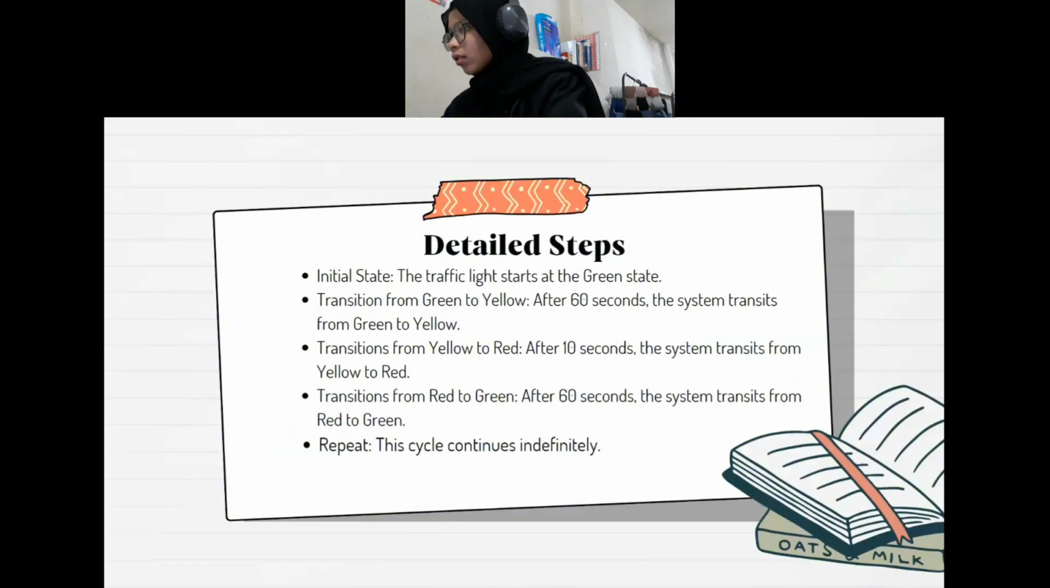So next slide is the detailed steps. Let's go through the detailed steps of the traffic light cycle. The traffic light starts at the green state. After 60 seconds, the system transitions from green to yellow. Then next, after 10 seconds, the system transitions from yellow to red. Next, after 60 seconds, the system transitions from red to green. This cycle continues indefinitely. These steps ensure a systematic and predictable operation of the traffic light system.